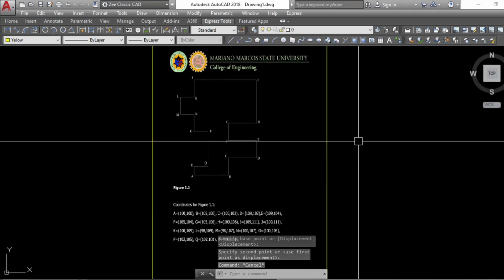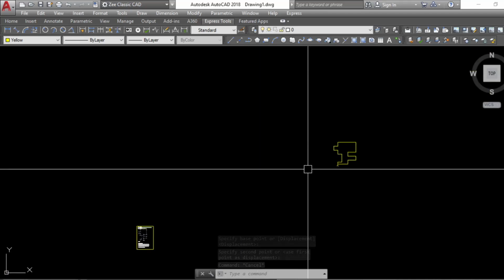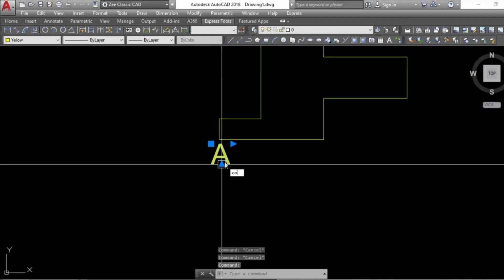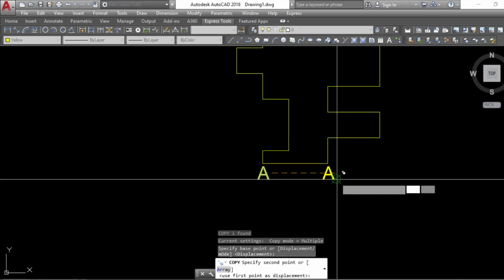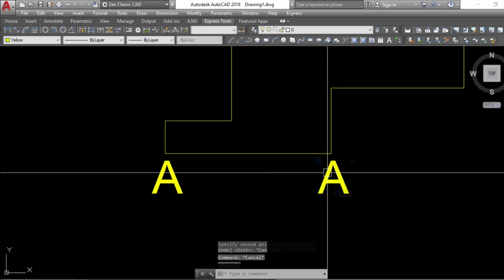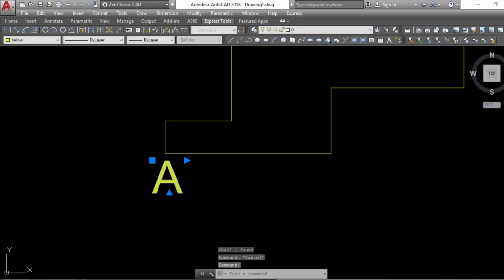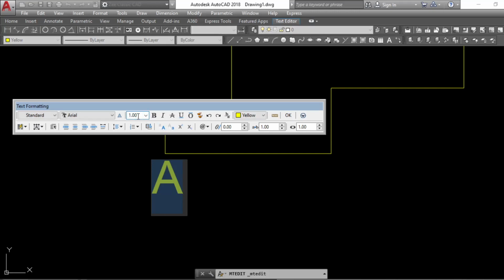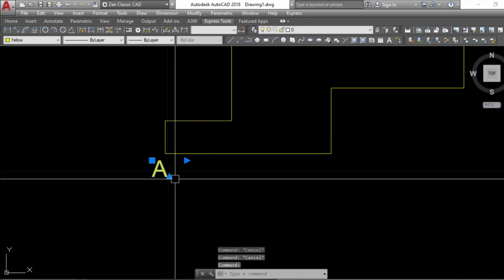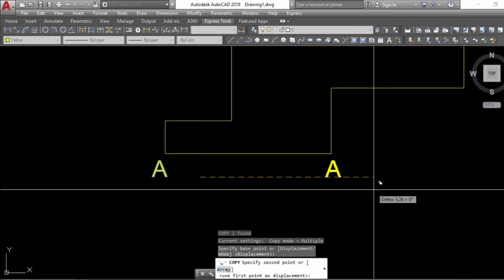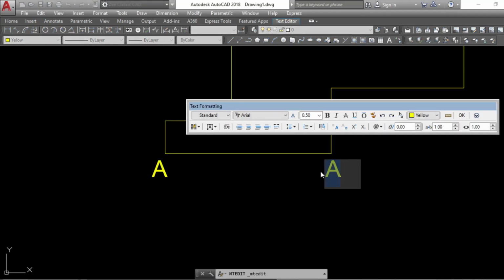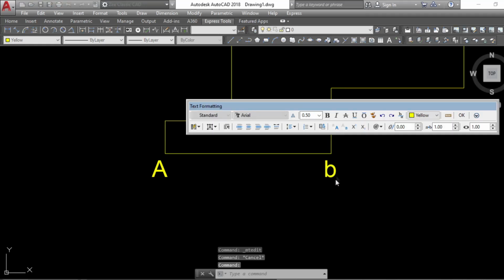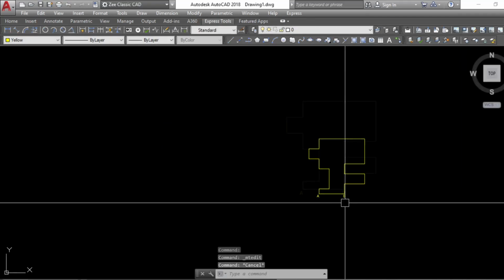And then you use copy, CO. Masyado atang malaki yung left. Just 0.7. Okay. 0.7 or 0.5. This is B. Caps lock.